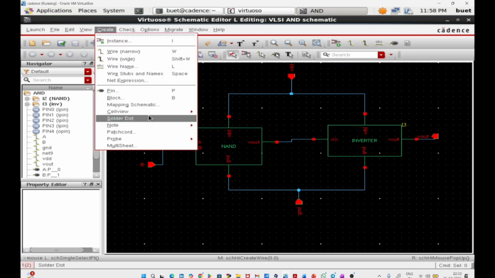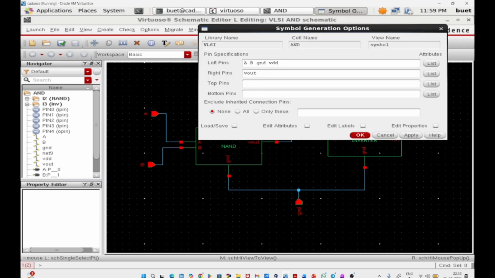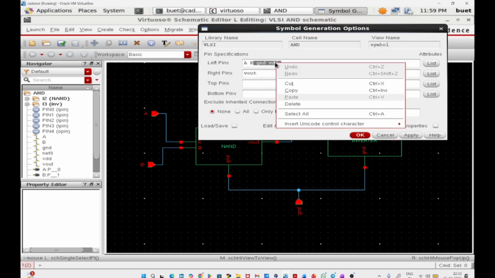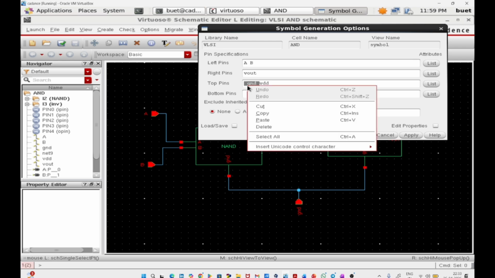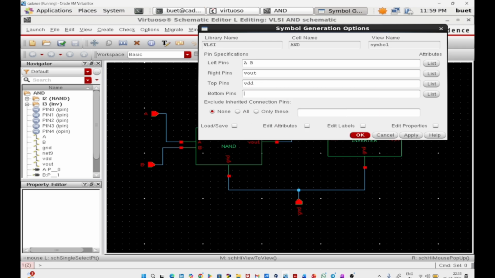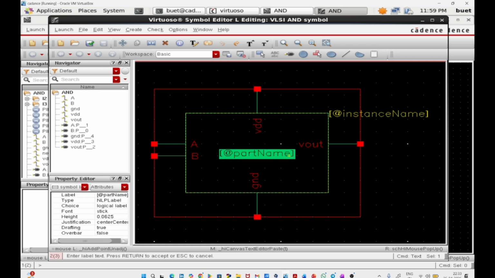Then maximize this, then click on create, then click on cell view, then click on from cell view, then click on OK. We know that the left pins are A and B, so place this here. We know that the top pin is VDD. Then click on this, cut this and put the GND here. Then click on OK. It will come like this. Give the name as AND gate. OK.